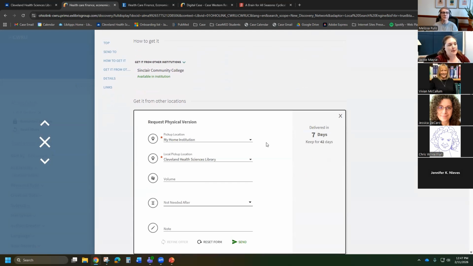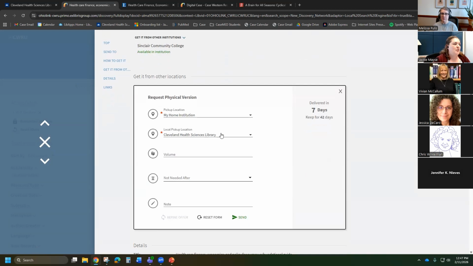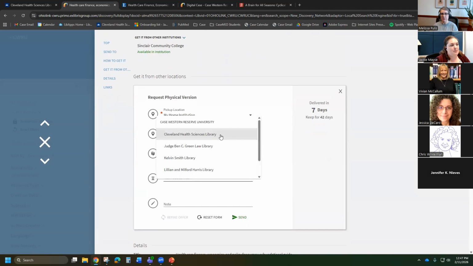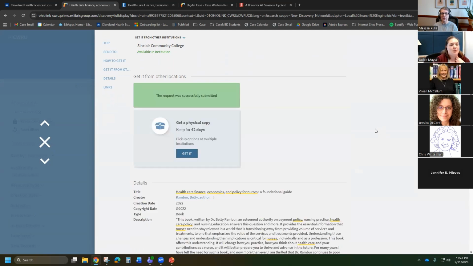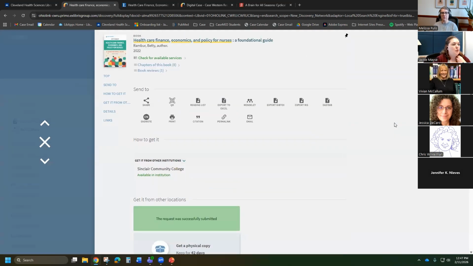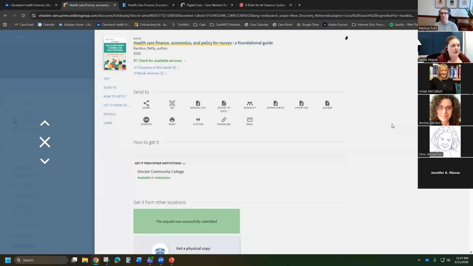This pulls up a form, and my pickup location, that's my home institution, which is Case. You can specify the local pickup location. By default, it's on Health Sciences Library, but you could pick another Case location here. And that's it. You'll just click Send, and it should place the request. So it says the request was successfully submitted. With OhioLink requests, they usually take about a week to come in, and you'll be notified by email when it's ready for pickup.